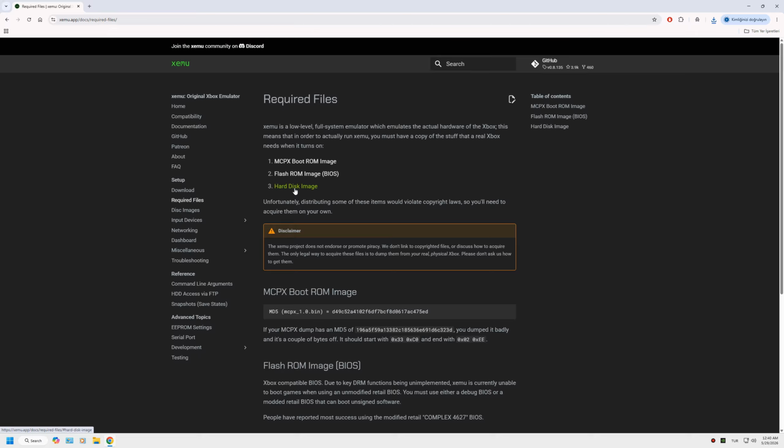As it's stated in the website, distributing these would violate copyright laws. So, unfortunately, I can't share a download link. You need to obtain these legally. After you obtain these, we can continue setting up our emulator.